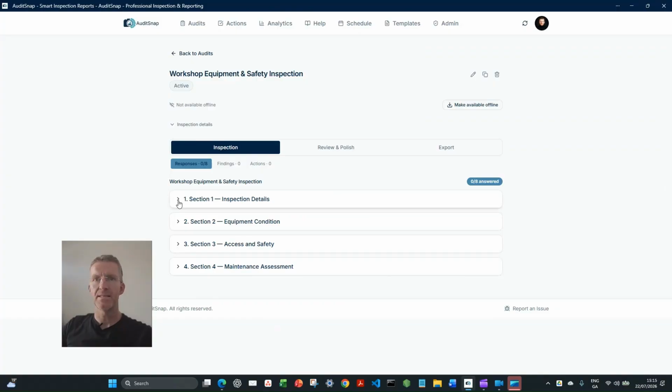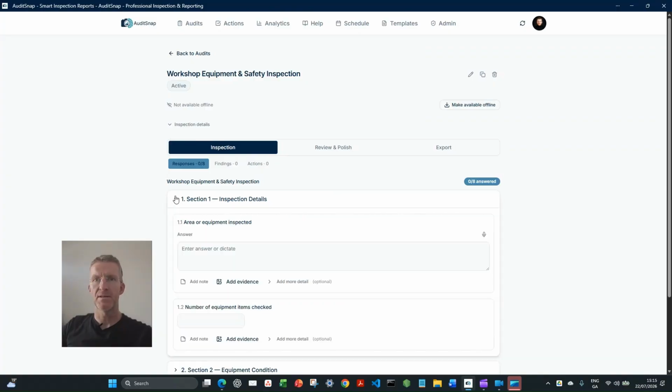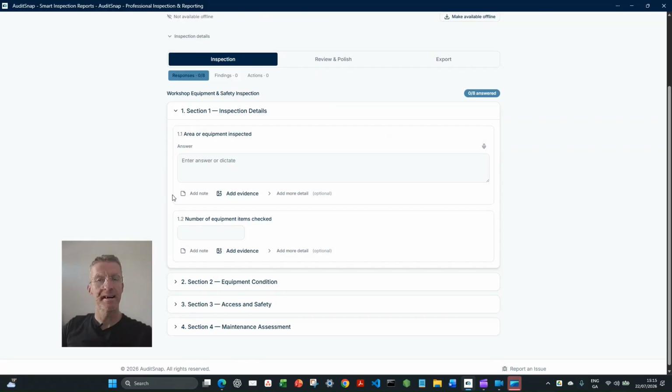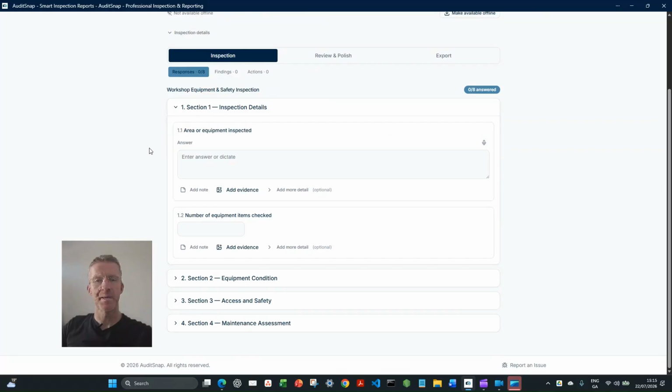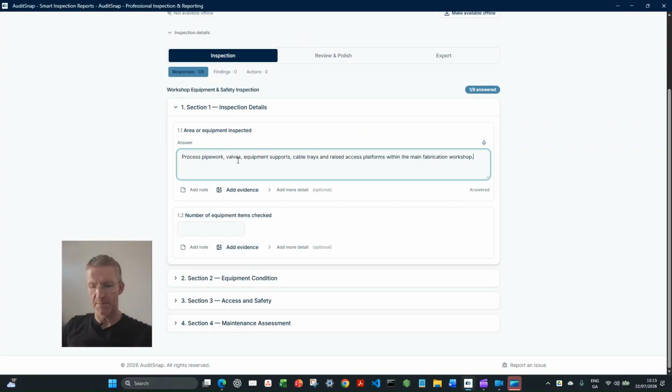We'll unfold our first section, inspection details, and we're going to answer the question about the area and equipment inspected. We're going to just copy and paste this in. Of course, if you were doing this live, you would be able to dictate your responses by clicking the little microphone over here, or you can type it in at the same time.